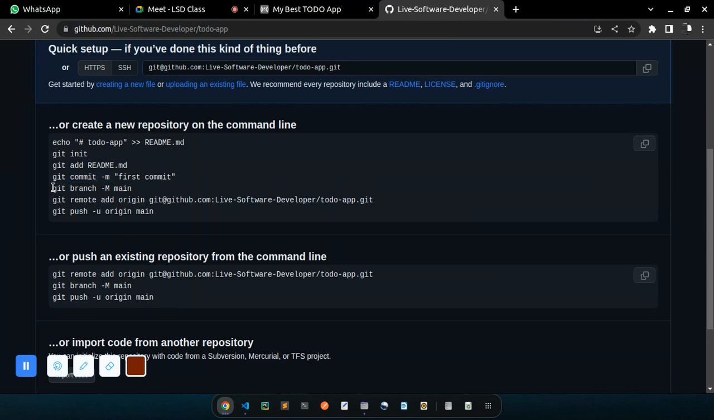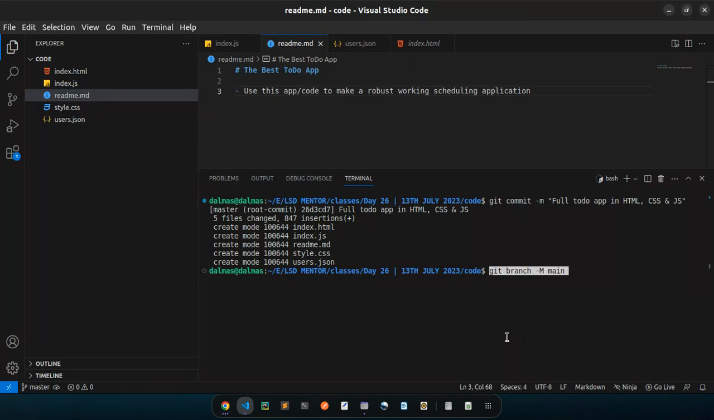Local machine. Yeah. So the next one, I'm going to call this command here, git branch minus m main. I do git branch minus m main. So what's the work of this one? This one is going to change the default or the main branch of my application, my GitHub repository.